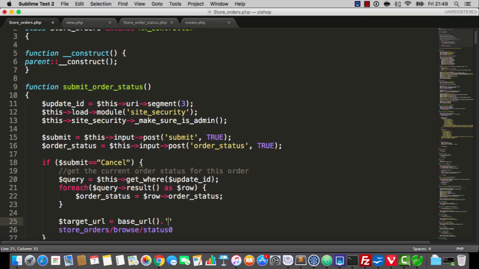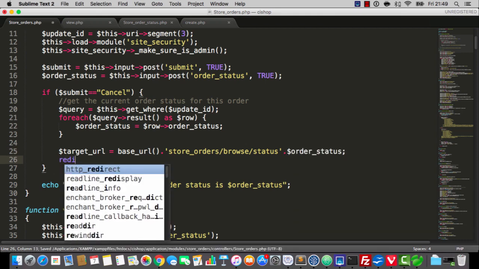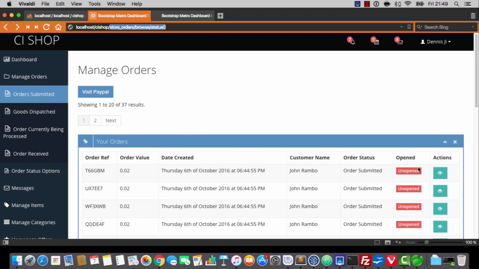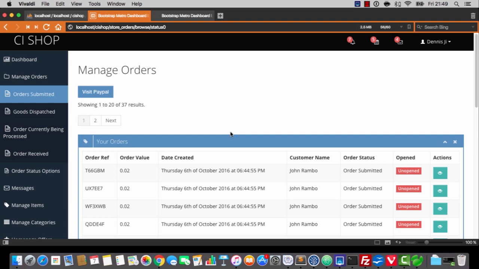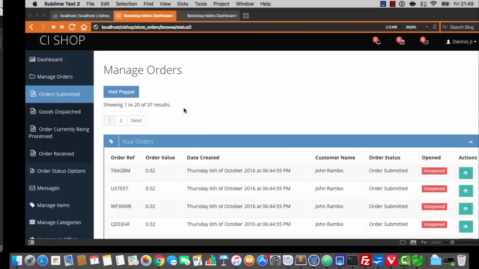And then I'm just going to say target URL is base URL, and then I'm adding on this here. Let me bring this up so you can see it. Adding on the order status, and then redirecting to that target URL. So if someone comes into this page here and hits cancel, you'll see that it goes straight back to the manage page, which is not too bad.